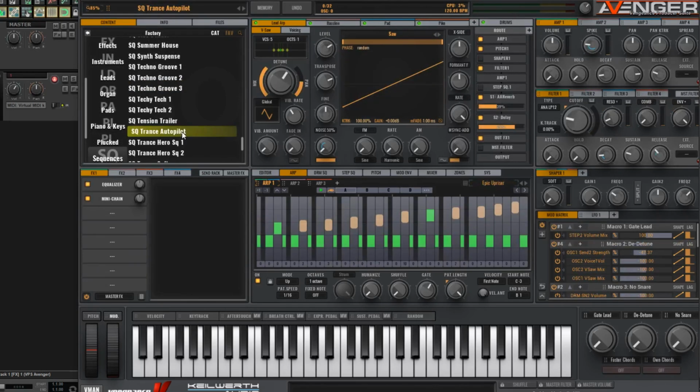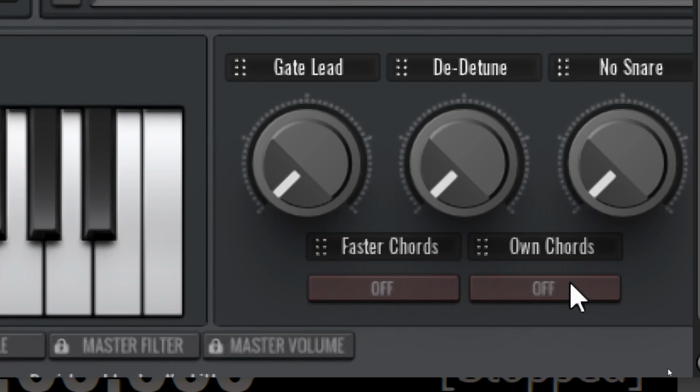Okay then, let's examine Trance Autopilot and see what tweaks we can make to that sequence to allow us to use our own chords. Let's listen to Trance Autopilot. Let's have a closer look. This sequence actually has an On Chords button which does this automatically for you. So basically that's the problem solved for this particular sequence.